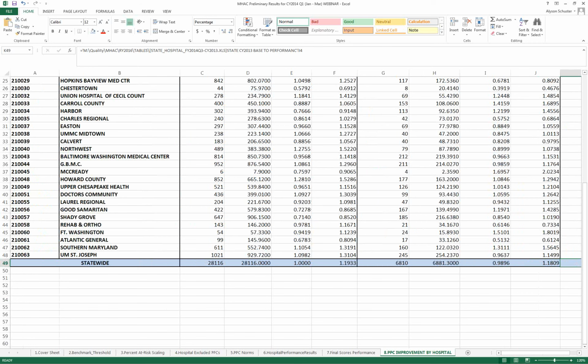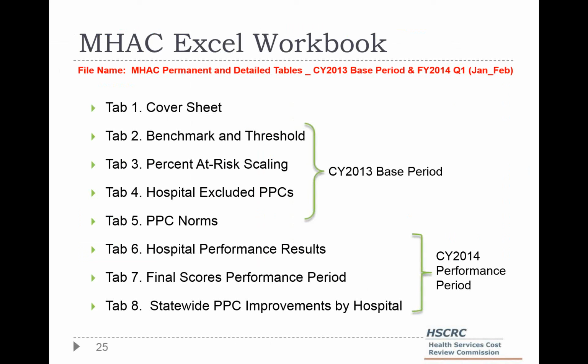Okay, I'm going to pause there. I'm going to open back up the presentation. Again, this is what's in the Excel workbook. These first few tabs are based on the calendar year base period data. The 3 tabs at the end are the preliminary performance period data.